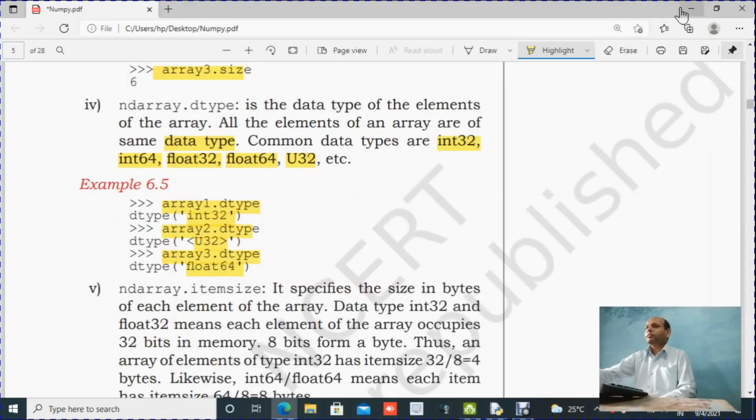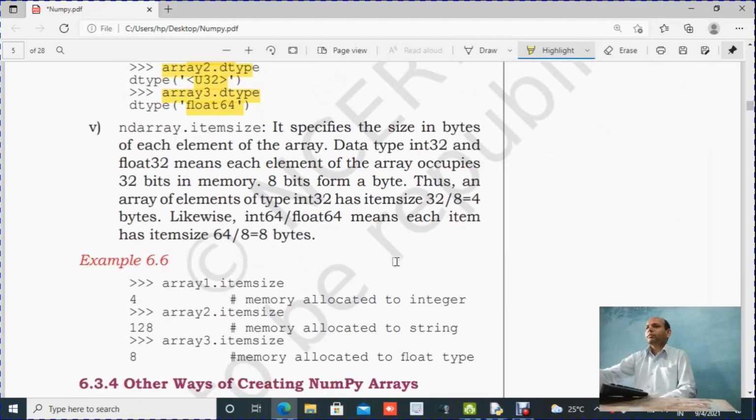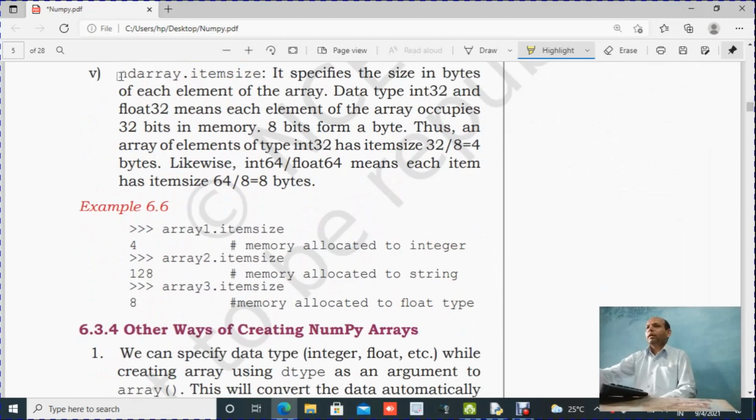Now come to the screen. ndarray dot itemsize. It gives the size in bytes of each element of the array. Type int32 means each element of the array occupies 32 bits in memory. 8 bits form a byte. The int32 has item size 32 divided by 8, which is equal to 4 bytes. Like int64, float64 means item size 64 upon 8, which is equal to 8 bytes.